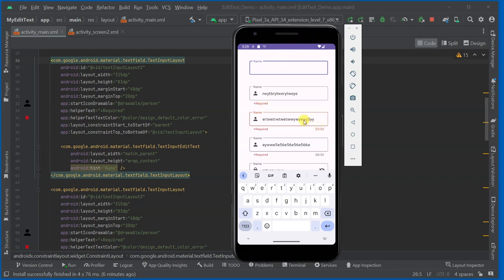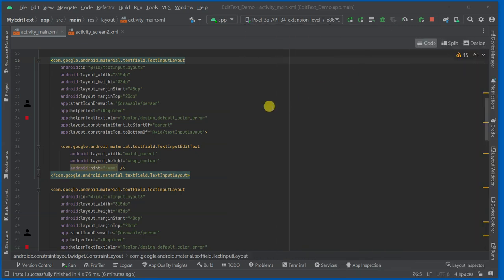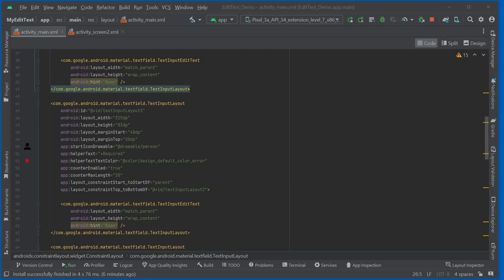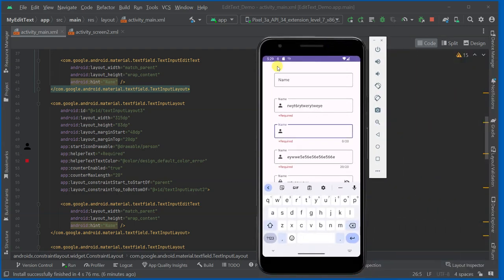If you go down to the next one here, where I'm adding the counter. So how did I do that? I'll just clear here again. I come along here, and the same as before, drawable person, required, the color of that. I could change it to red or blue, whatever. I said counter enabled is true, and I've added a counter max length 20, which gives me this. And just by default then, when I start typing here, it'll count for me. And when it goes over 20, it changes that to red.